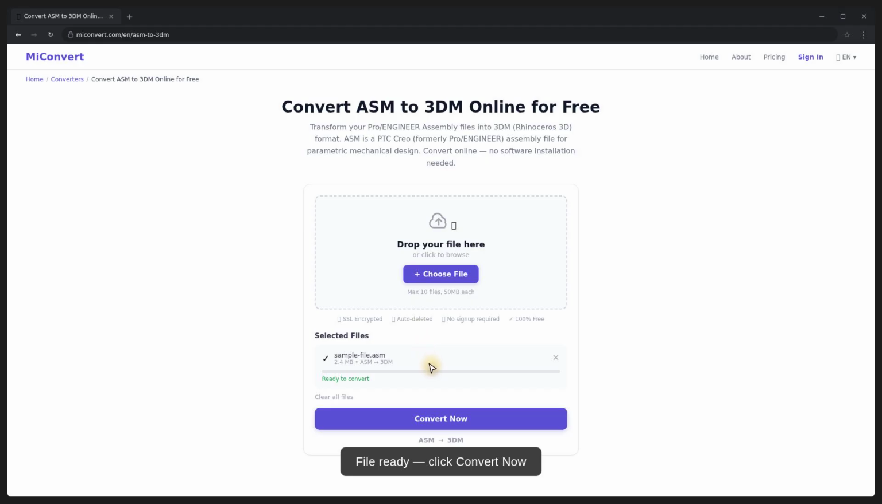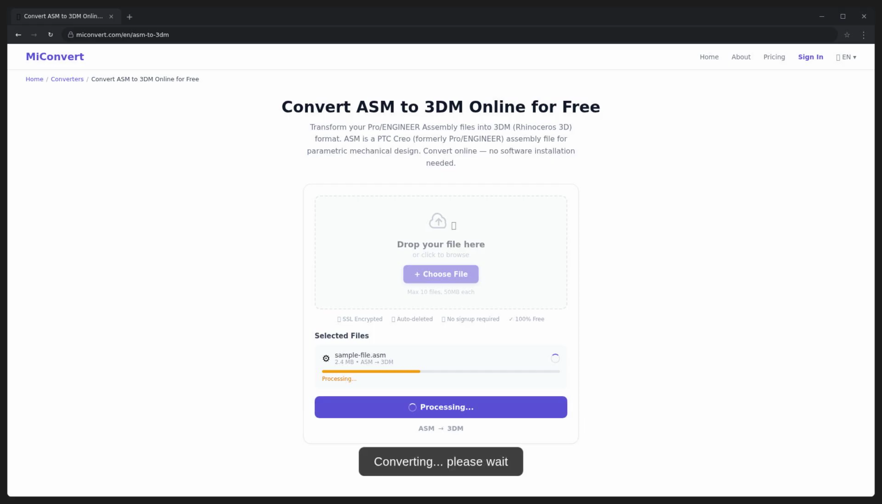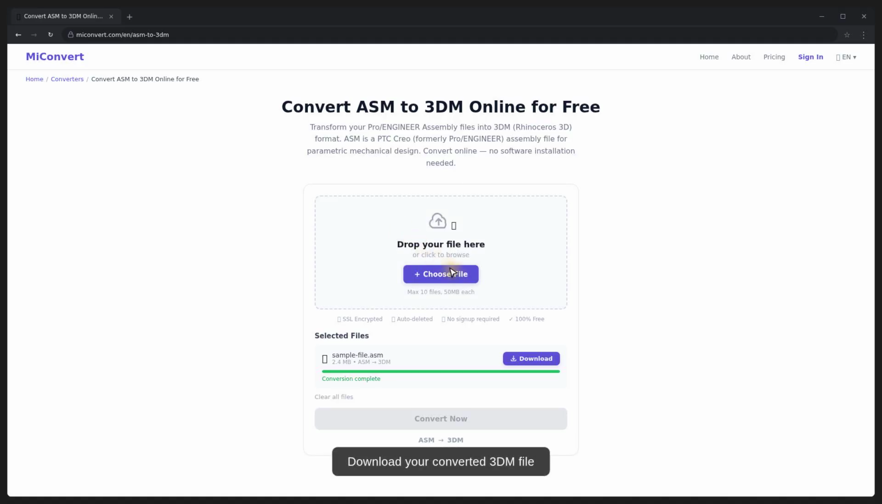You can see the file name, size, and destination format. Click Convert now to start the conversion. The conversion is in progress. You can see the progress bar moving. This usually takes just a few seconds. Done. Your file has been successfully converted. Click Download to save the 3DM file to your computer.